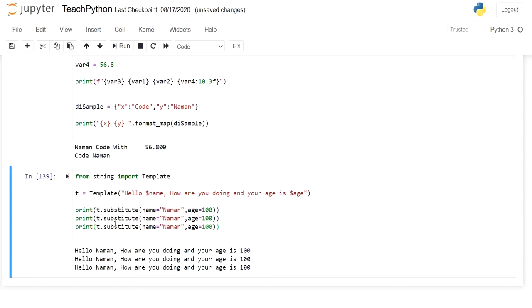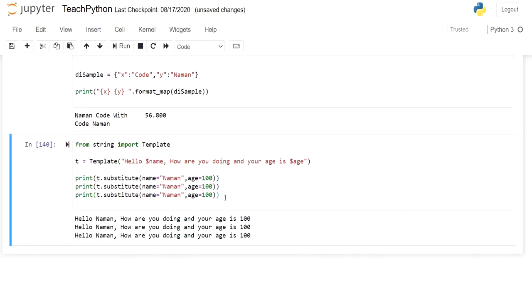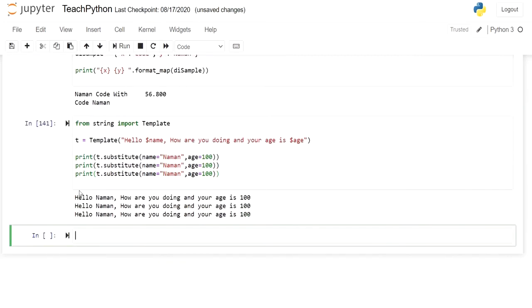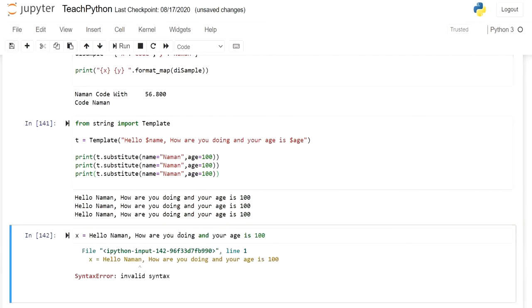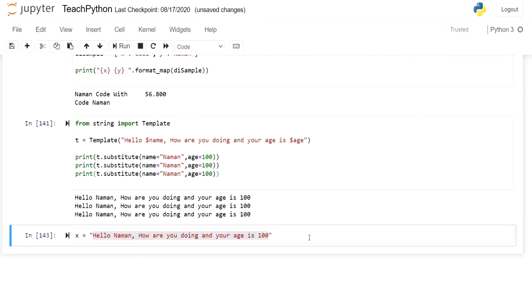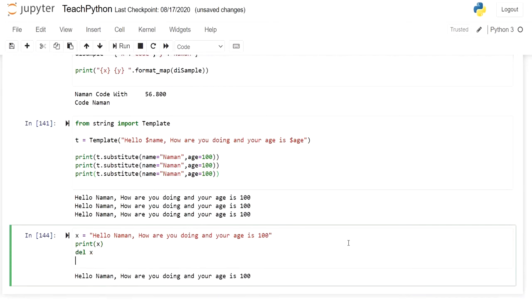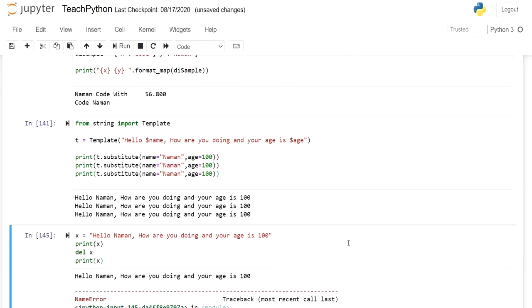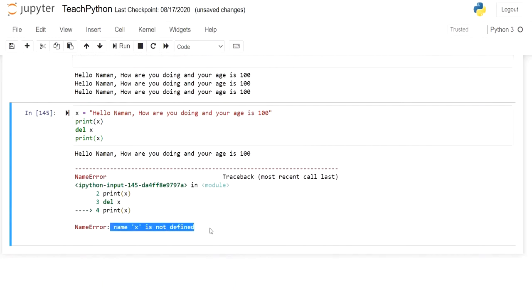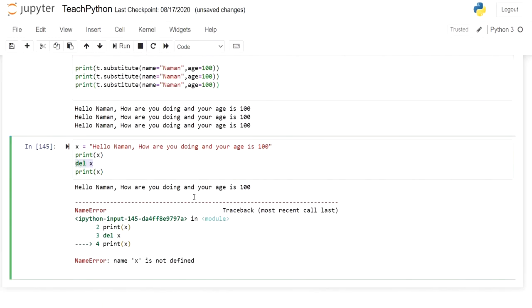Now how do we delete a particular string? For example, if I create a particular string x is equal to this, and if I print x, you can see it is there. If I delete x and print it again, it says name x is not defined. So this is how we delete a particular object or string.